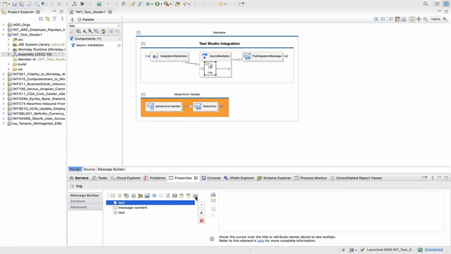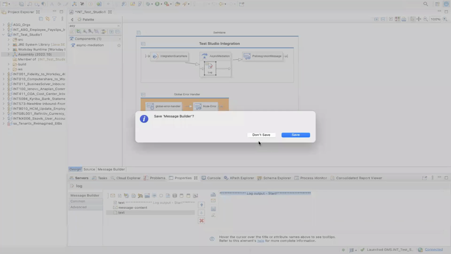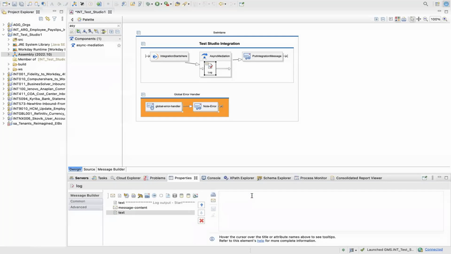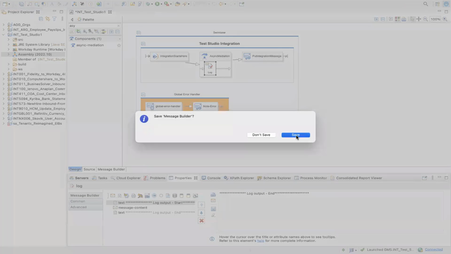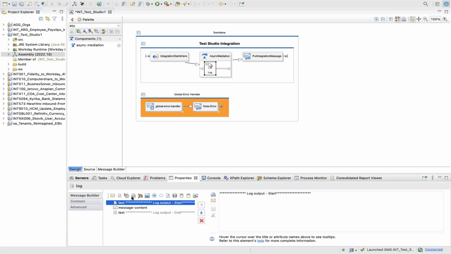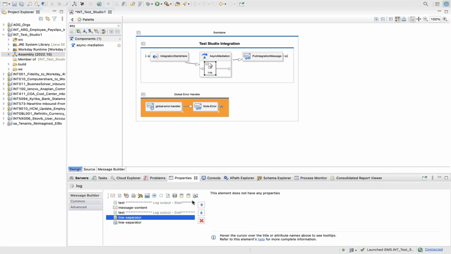Now in the text, I can put anything here. I am just putting it so that I know in the log file, log output start, put start here, copy, and then at the end, save. I will put another one and I will say end. I can put this line separator as well, so that it will not be in a single line. It will come up in a separate line.